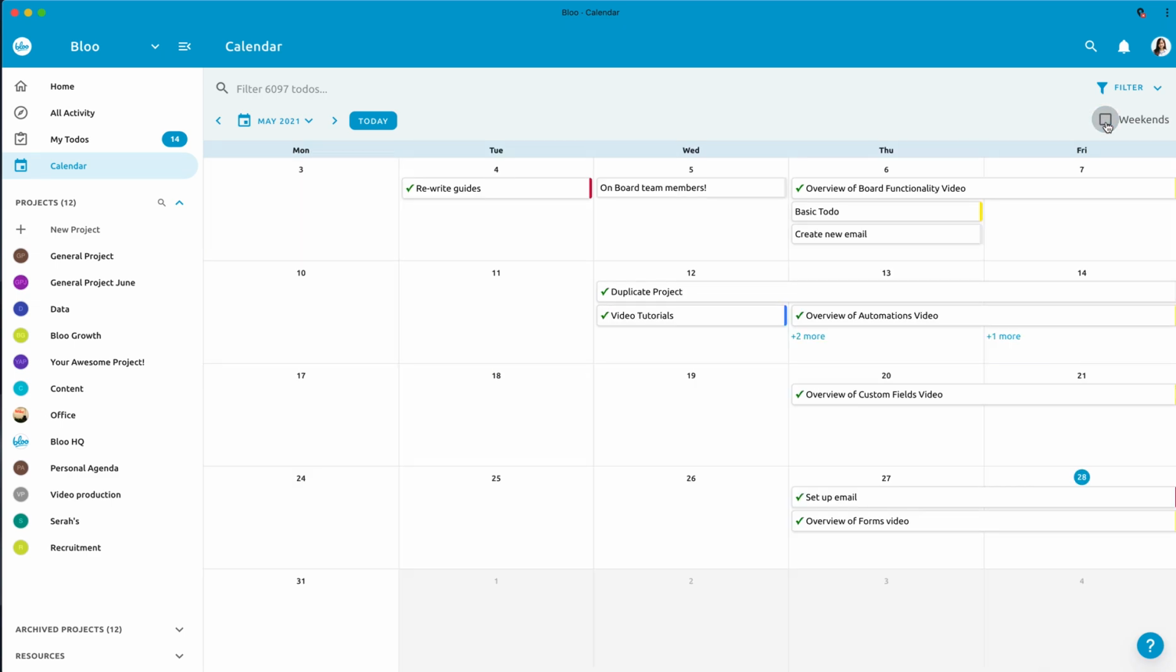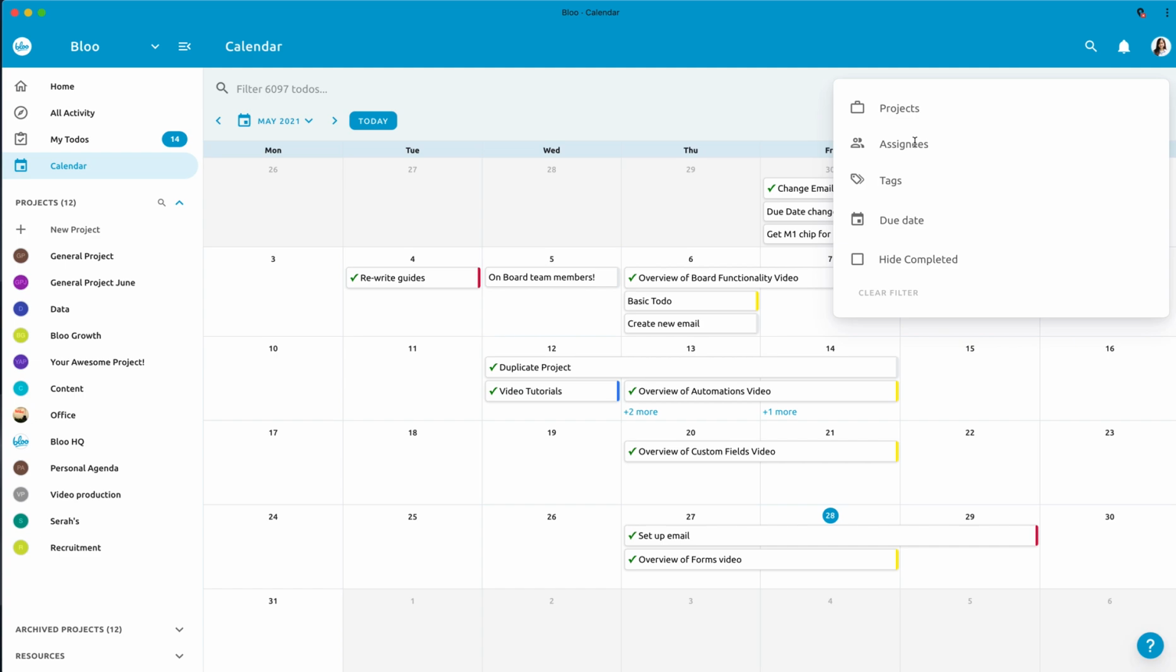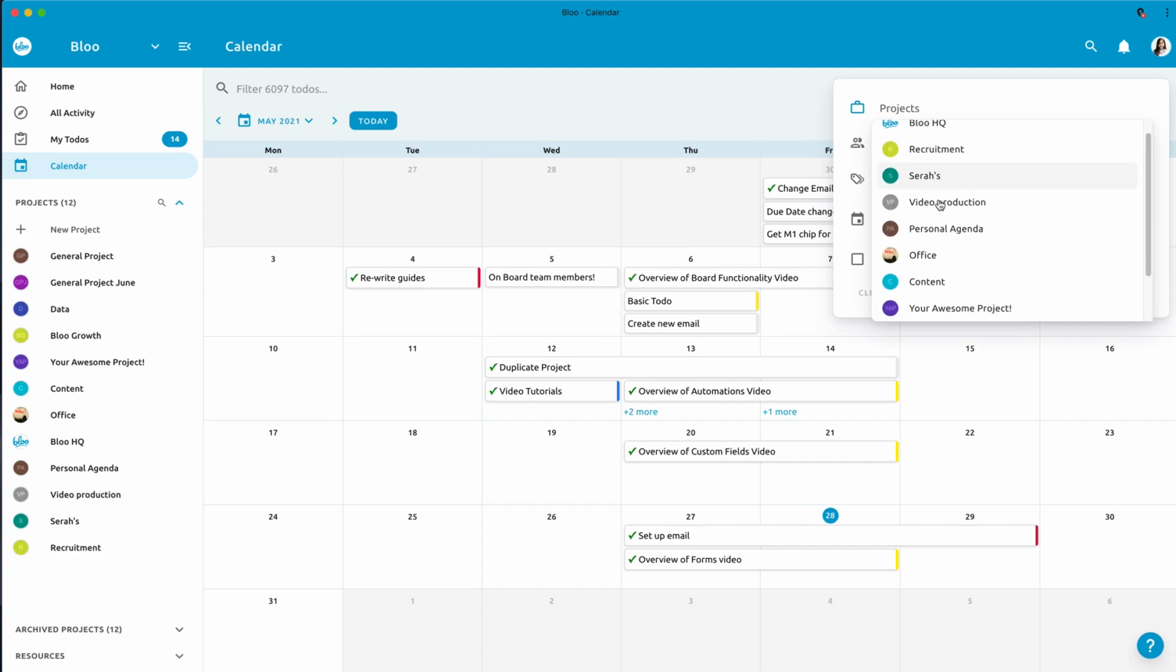On calendar, you can also easily filter out what you want to see, either by projects, by assignees, tags, due date, or hide any completed to-dos.